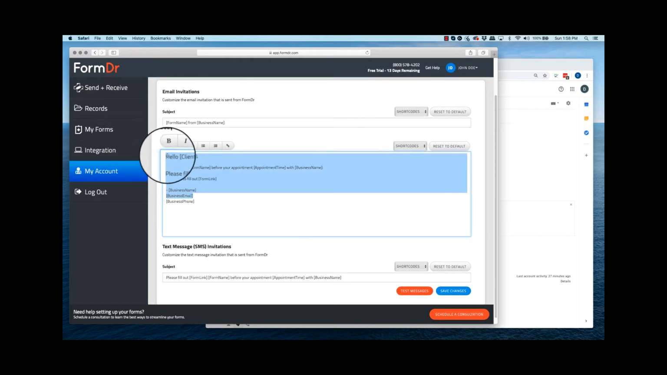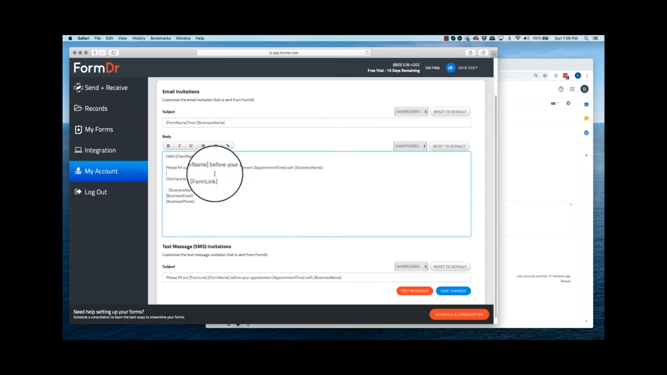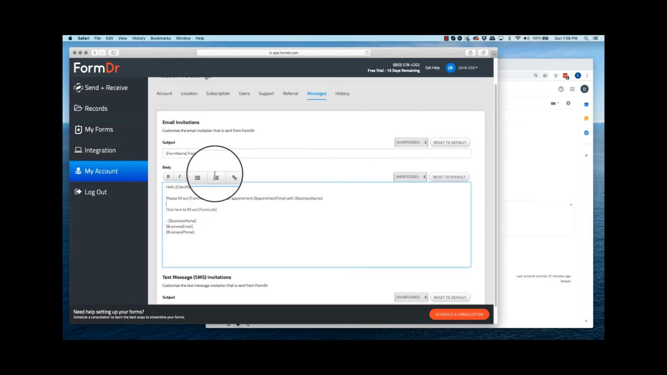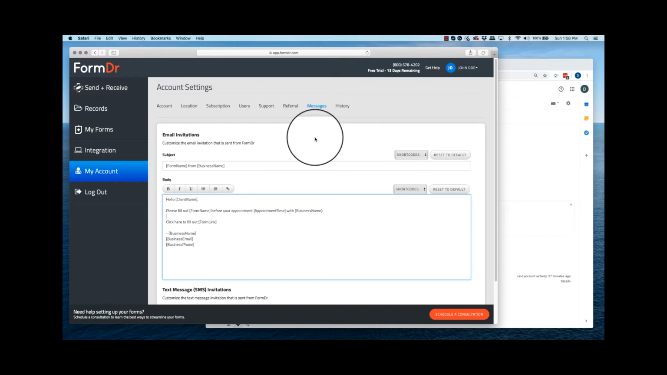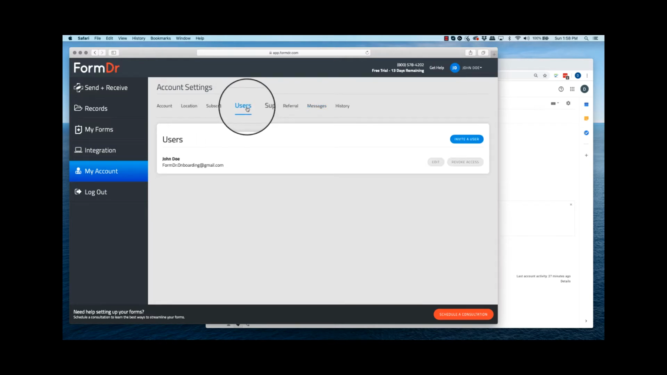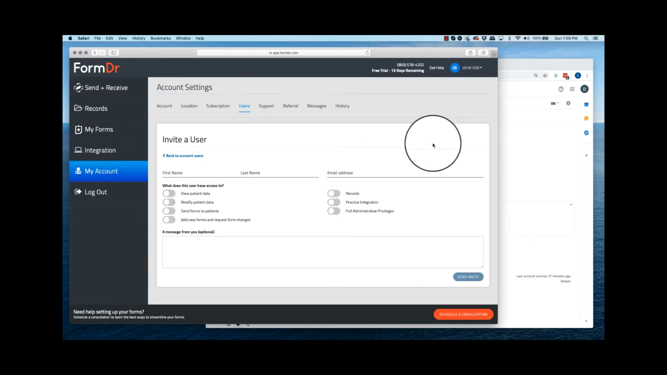After you are done customizing your message, just make sure that you hit Save Changes. That way when you email out your form, they will see the updated version of your email. Now that we have updated our message, let's invite users to our account. Click on the Users tab and invite a user.